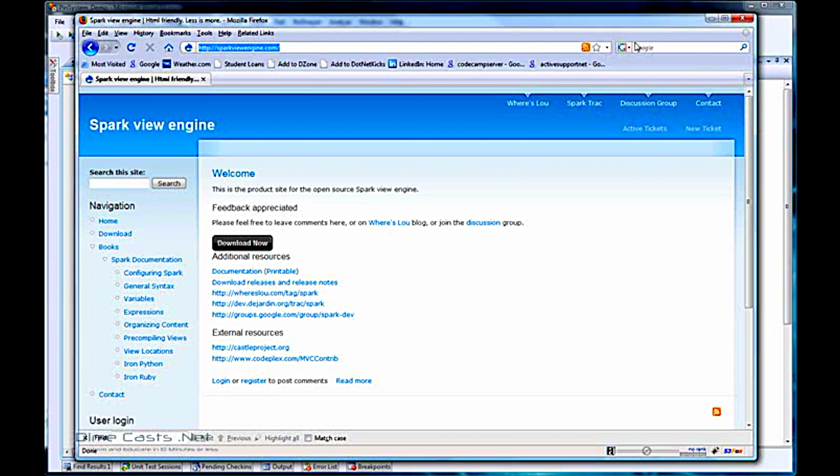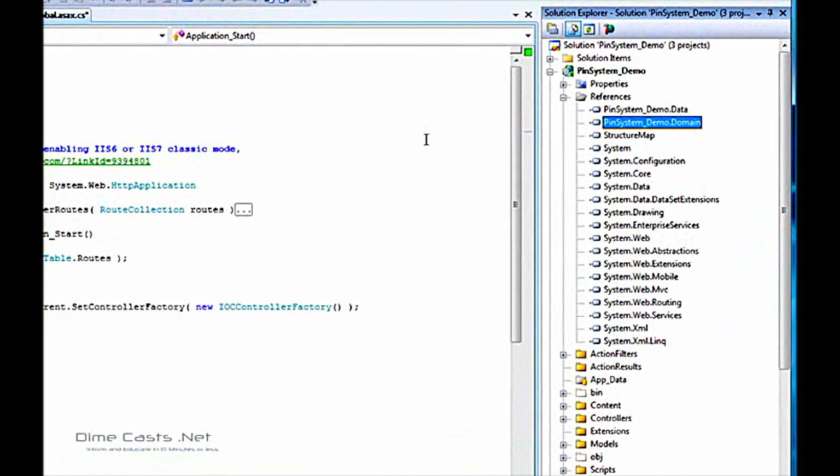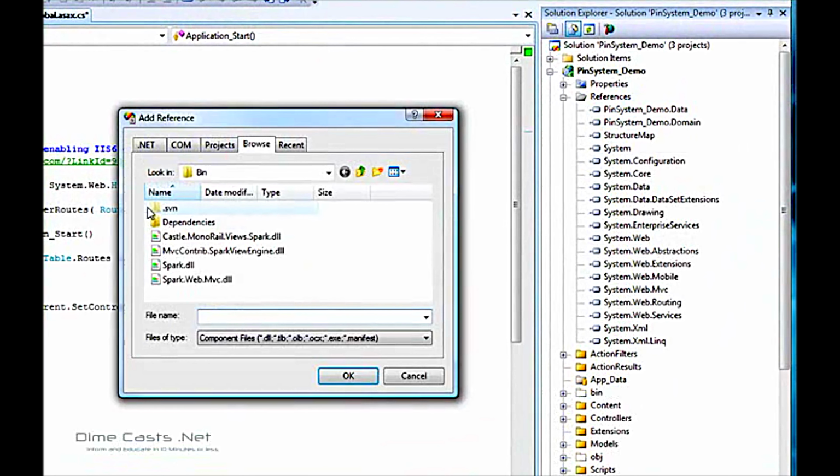So if you want more information on the Spark view engine, check out their website at sparkviewengine.com. Now, obviously you're going to need to download the Spark view engine binaries. I've already done that. I'm not going to waste your time here. So what you need to do after you download it is actually add a reference to two of the files, spark.dll and spark.web.mvc.